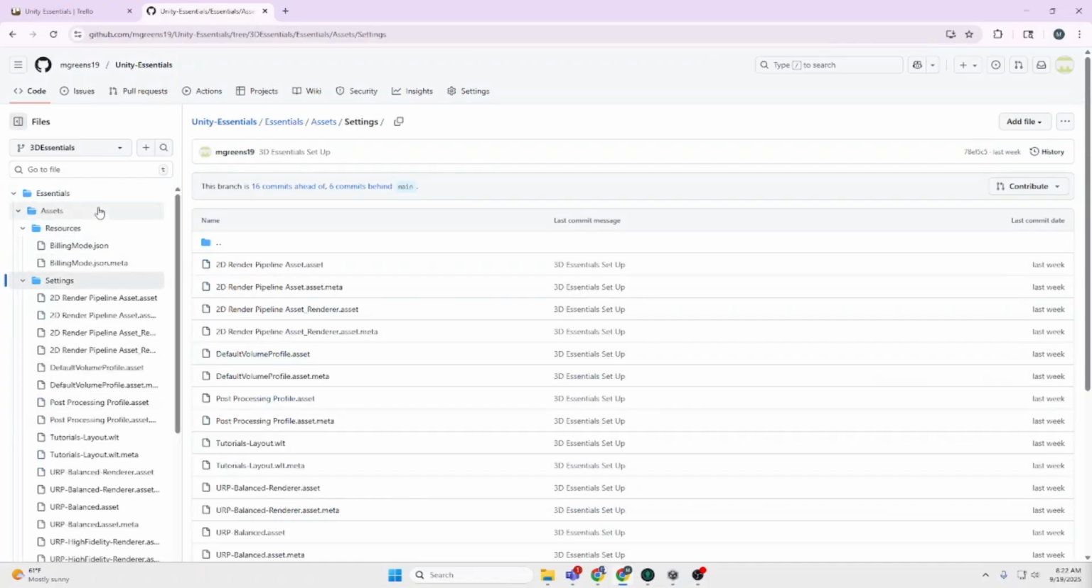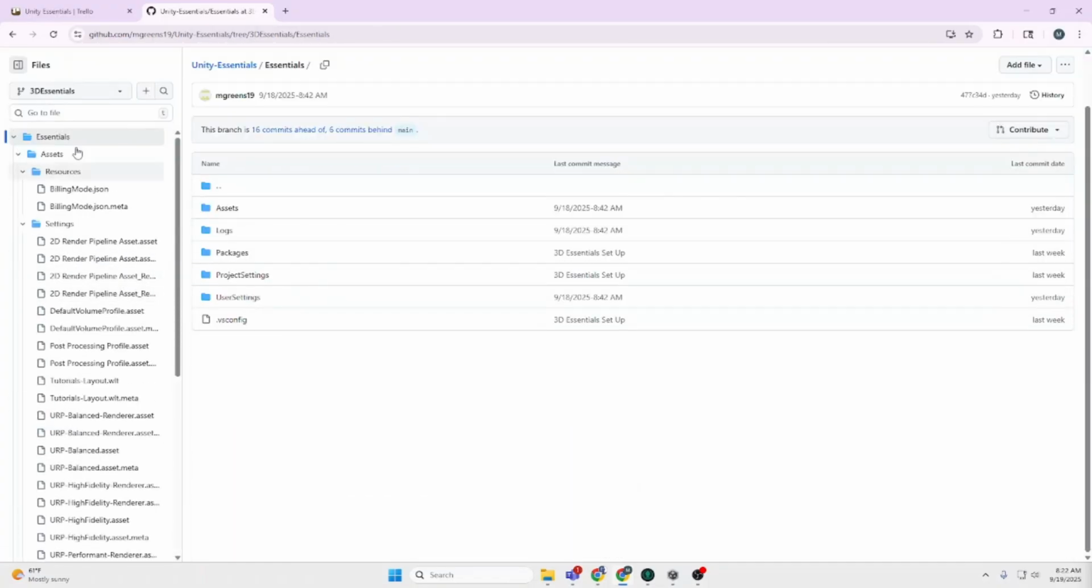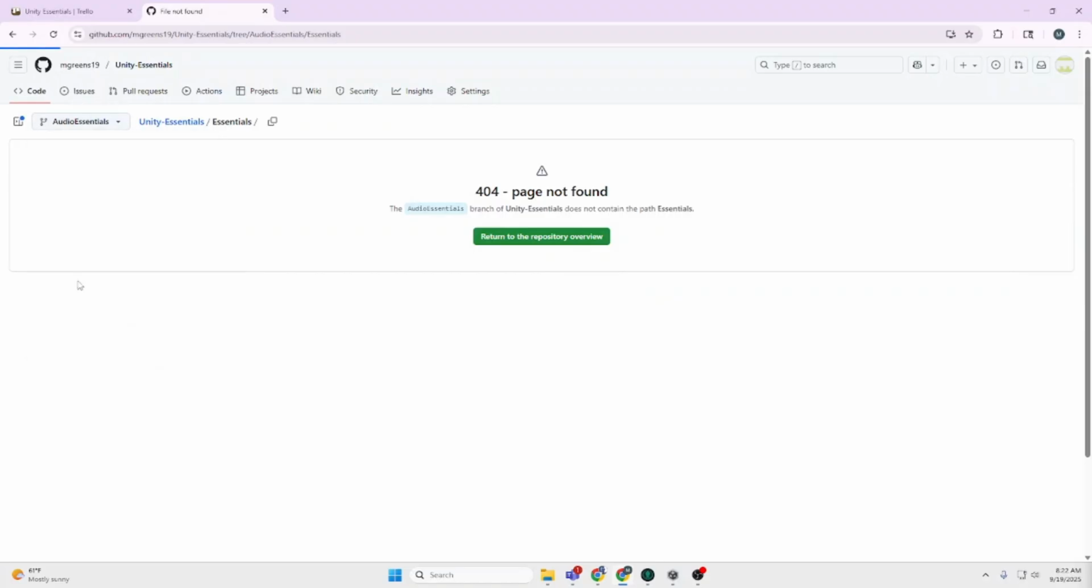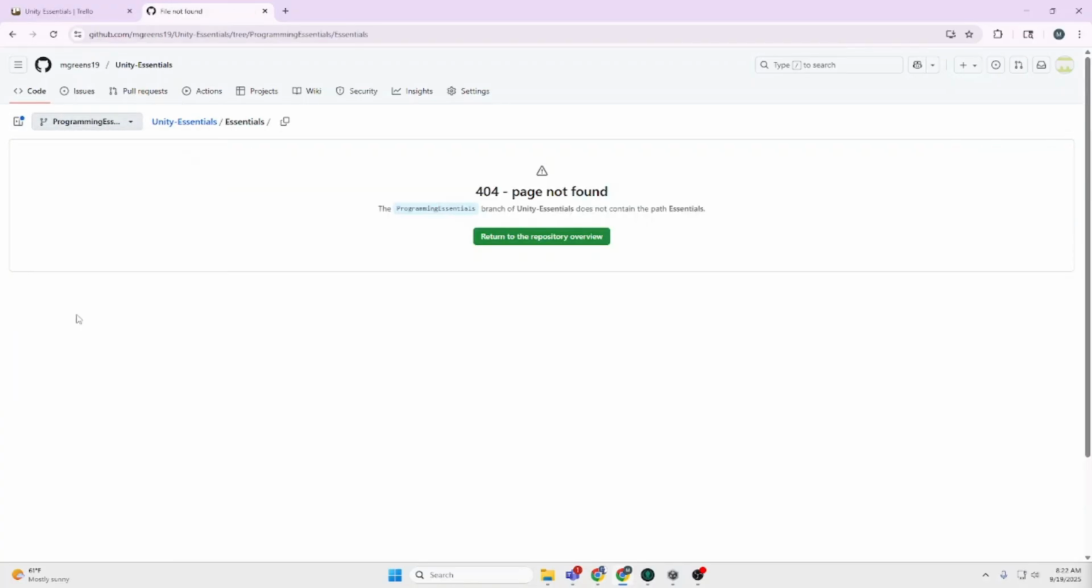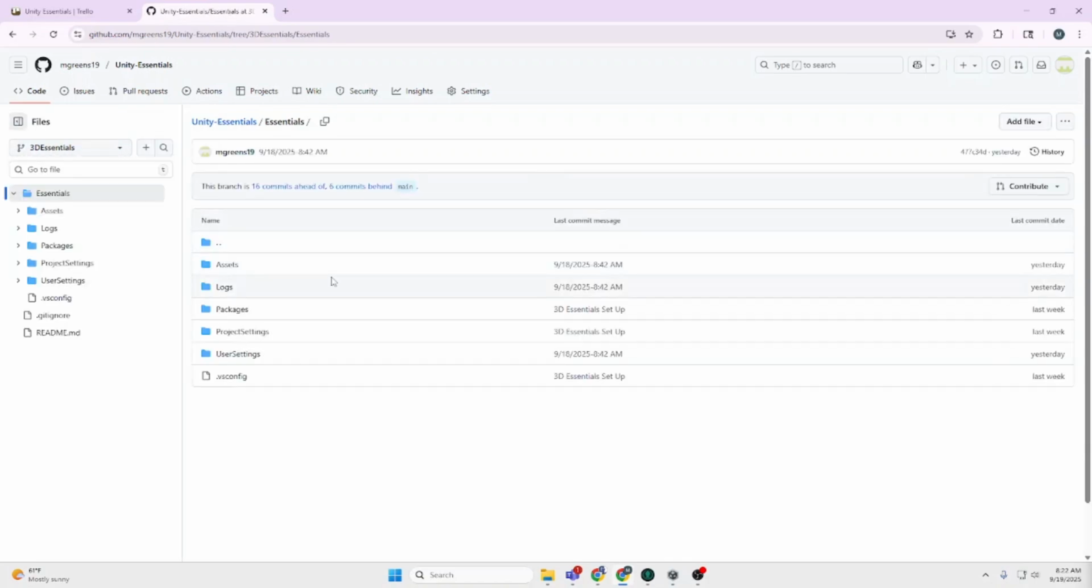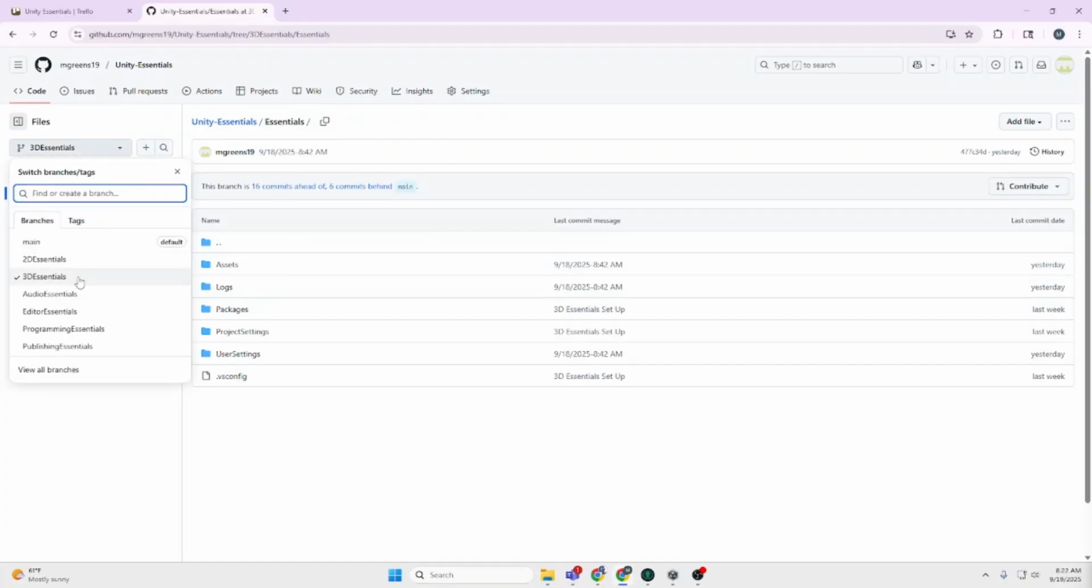Assets, everything here. And then everything's basically similar. If I haven't messed with something, then it doesn't have anything in it really. For example, these other ones here. And 2D Essentials has a little bit of stuff. Oh no, never mind, it doesn't. Oh, whatever. But mainly 3D Essentials and Editor Essentials in main. That's the only stuff that has anything. GitHub. Yeah, this is it.